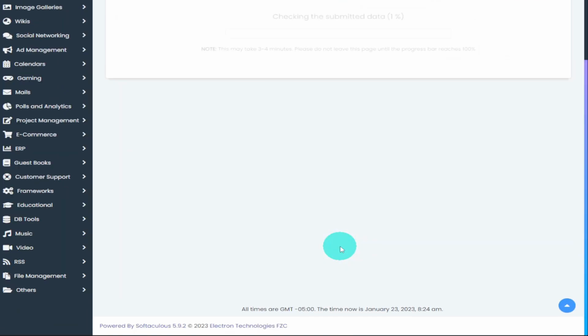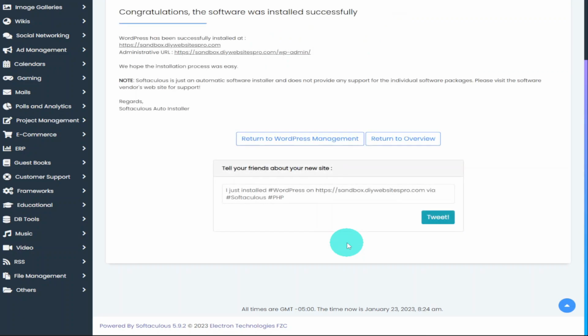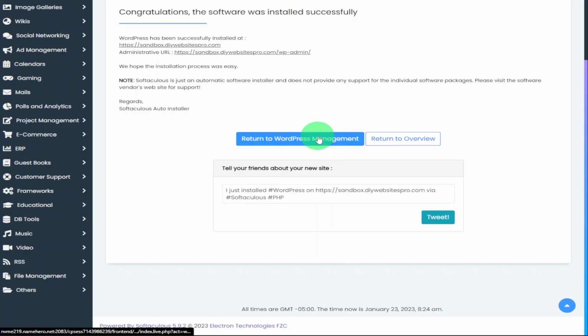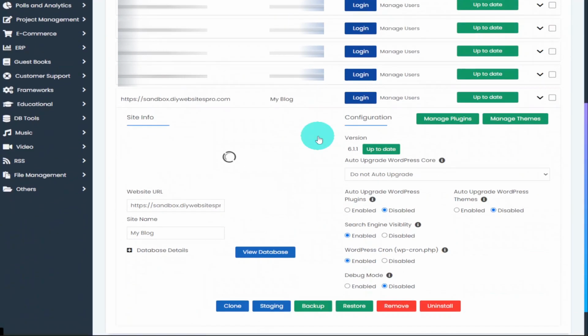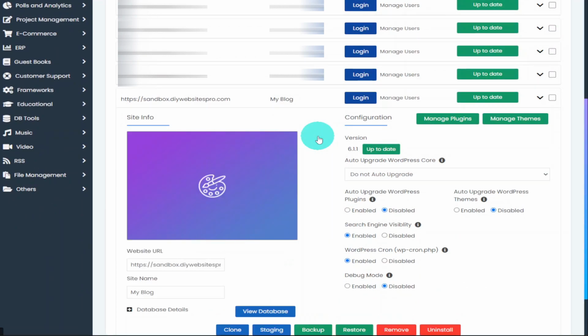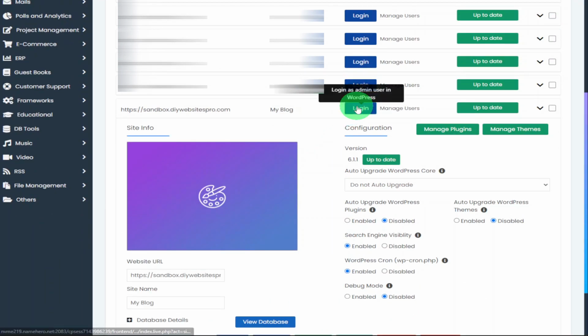This brings a progress bar up that says it takes up to 4 minutes to install WordPress. It doesn't actually take that long. This is in real time and it's already installed. Now that you've installed WordPress onto your website, all you need to do is click on Return to WordPress Management. This will bring up all the list of your websites, and at the bottom it will have our subdomain. Now I'm going to click on login and it will take us into the back end of our subdomain.